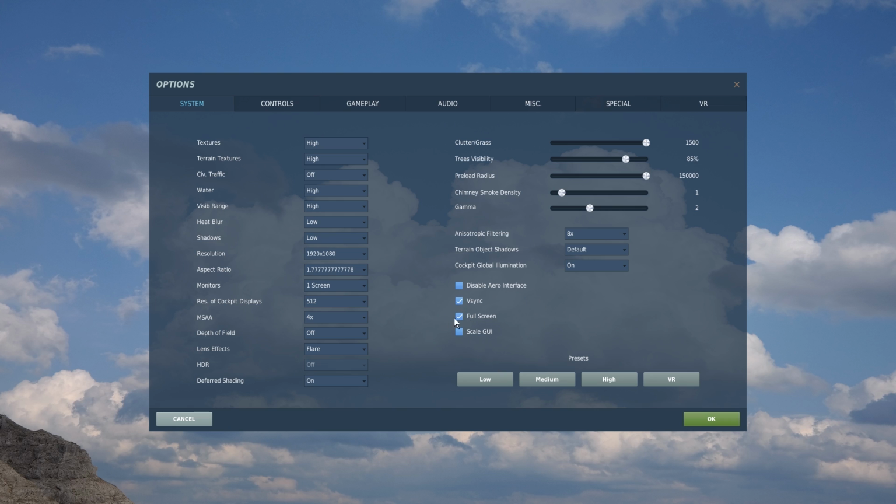VSync, I have that turned on, and full screen I have turned on. I know that people have issues with frame rates if full screen is not turned on, so I recommend that people do that just straight out of the box. Scale GUI is more for multiple screens and VR, so I don't really use VR right now, and I don't have multiple screens at the moment, being a starving college student, so scale GUI doesn't really apply to me.